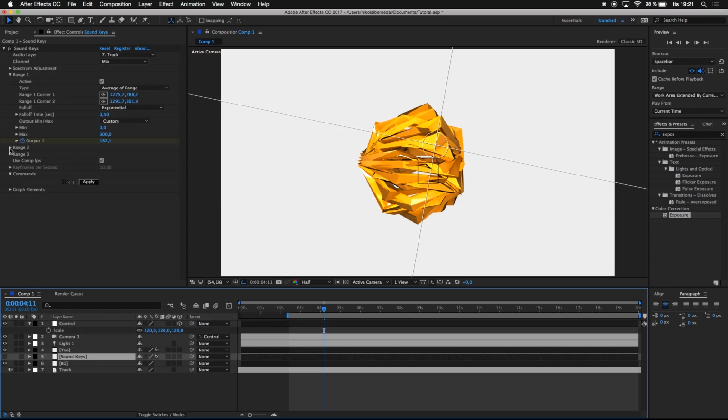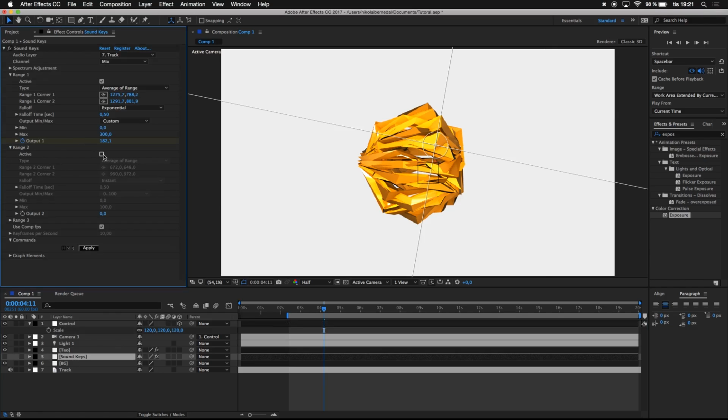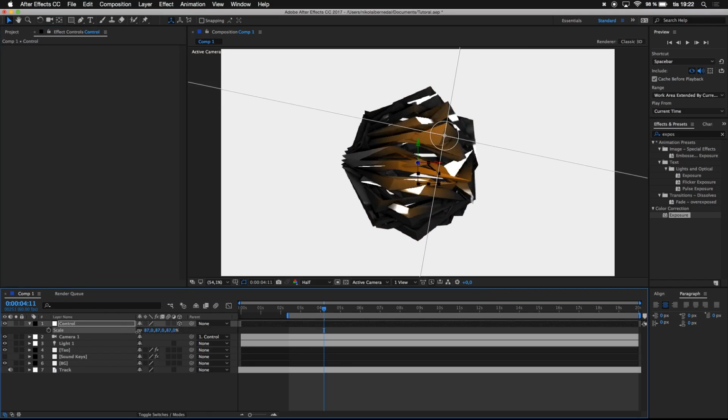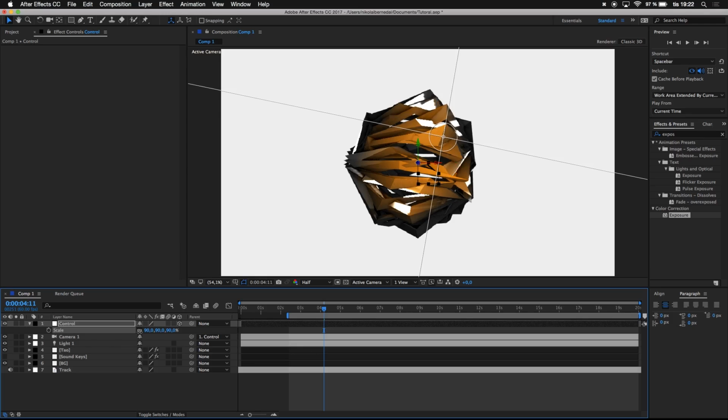We're gonna use range 2 now, but we are gonna use exactly the same positioning data because we want it to react to the same thing. So you can just copy paste, and choose exponential from 120 to 90. I think that will do it.